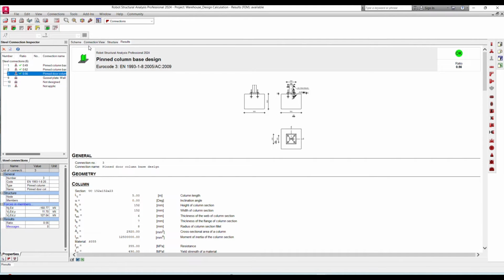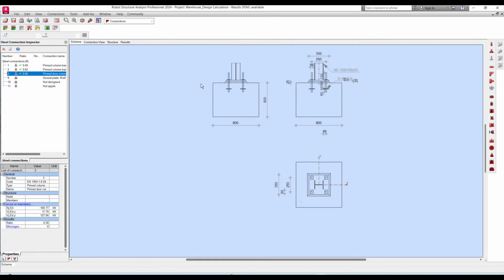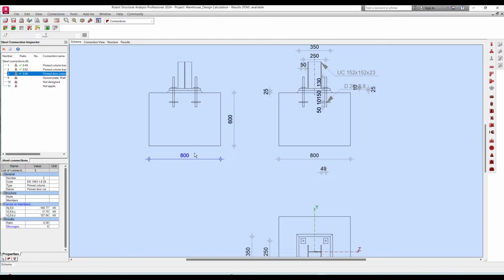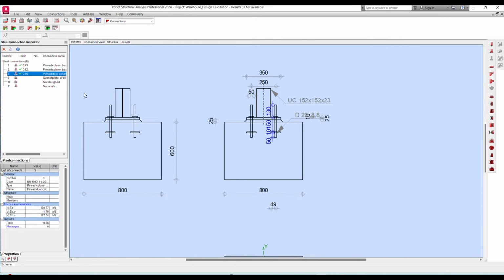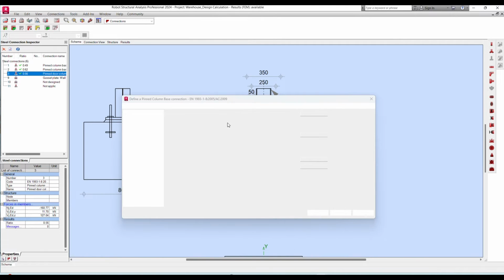Whenever we give the connection input, we can also see the scheme of the connection. Wherever these dimensions are shown here, if required we can correct them in the main tab also.